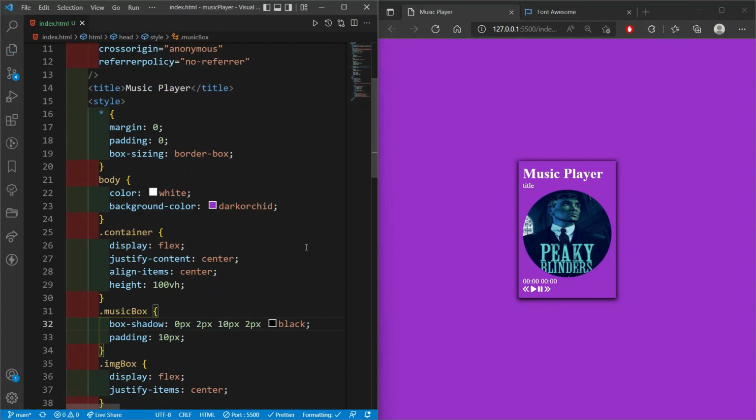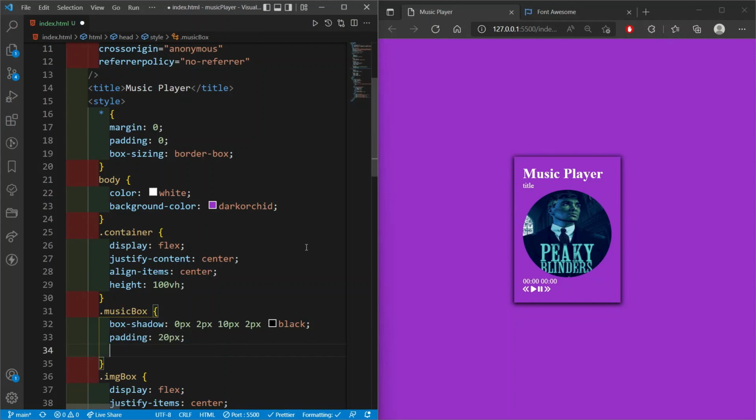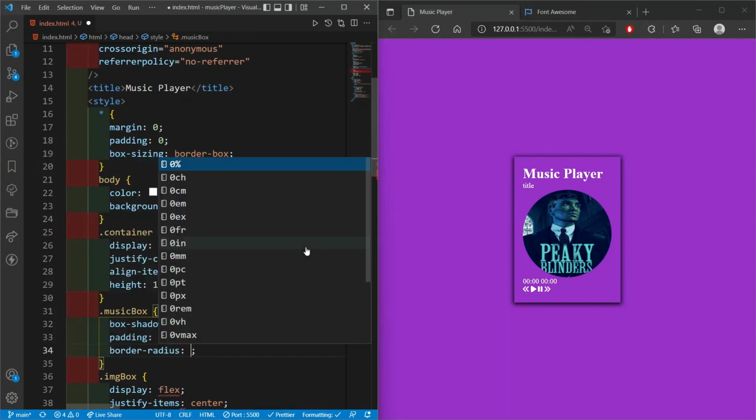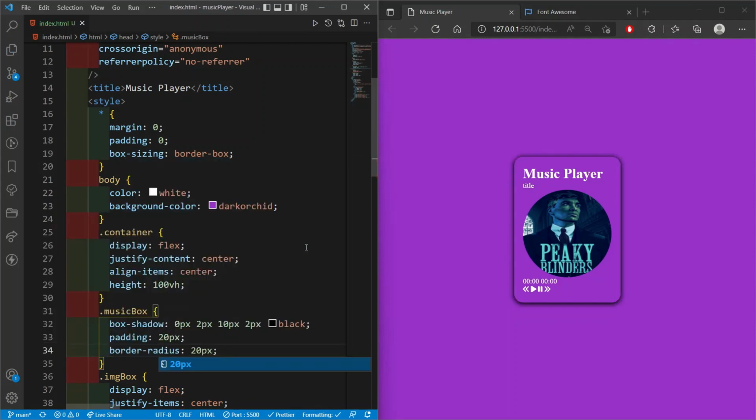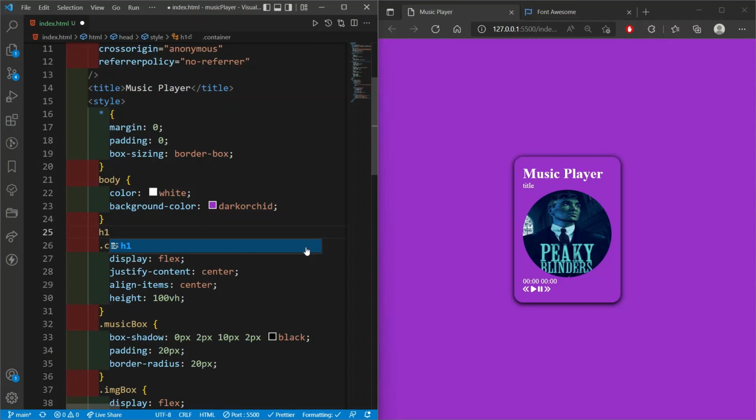What will happen if I try to? Yeah, it looks much better. Also apply the padding of 20 pixels. Let's add the border radius, which is going to be 20 pixels, and see what will happen. Okay, much better.